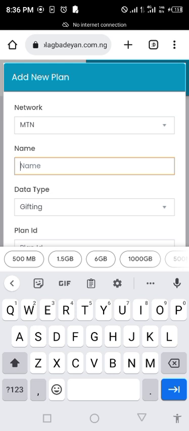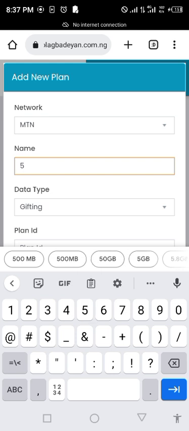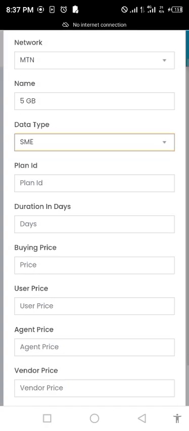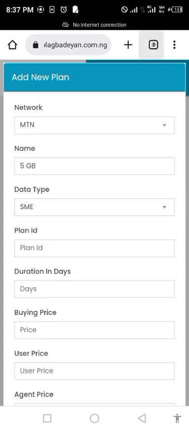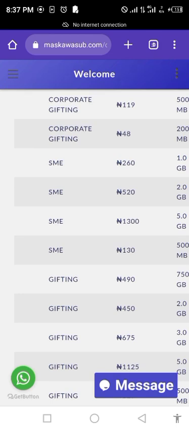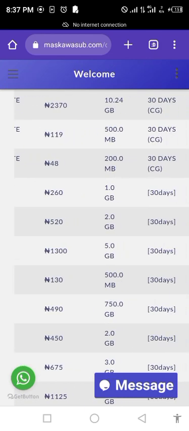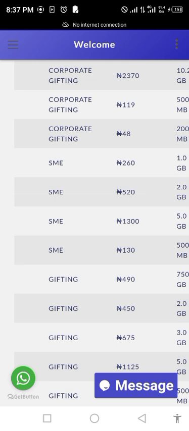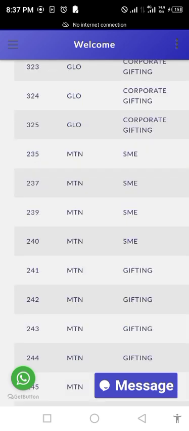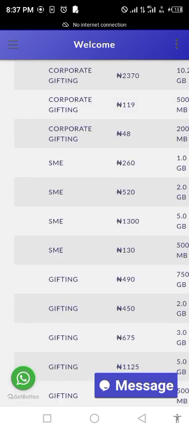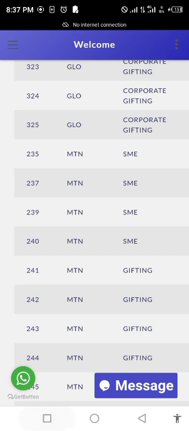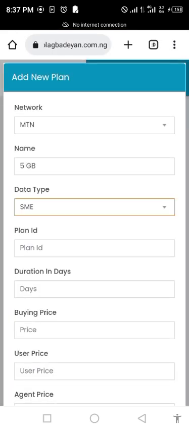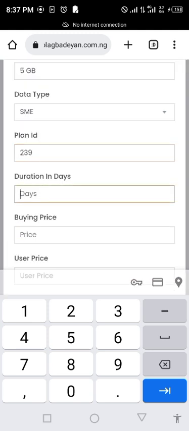So I'll call it 5 gig SME. So I'll go back. So the buying price is 1,300, and this is the plan ID. I'll copy the plan ID. That plan ID you should never make a mistake with it, because if it's wrong, it won't work. 239. So I'll come back here. I'll paste the plan ID.